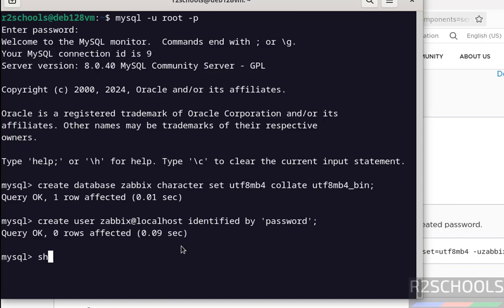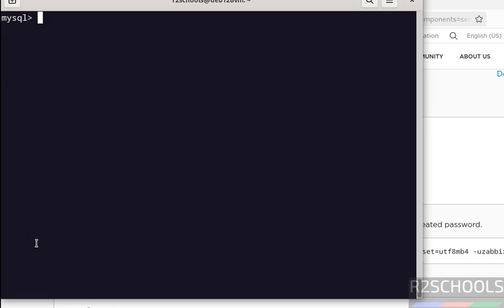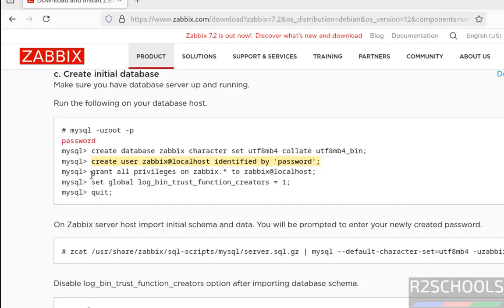So now verify the list of the databases, whether it's created or not. See, database zabbix is created. Okay, Control A. Now grant the privileges.